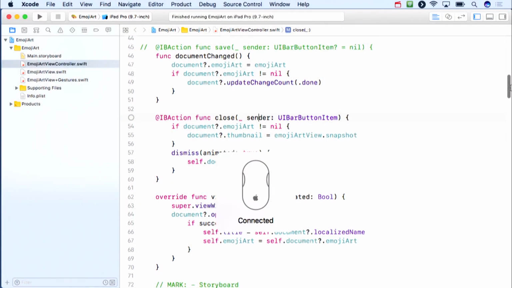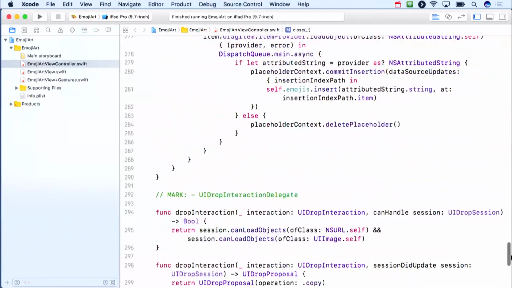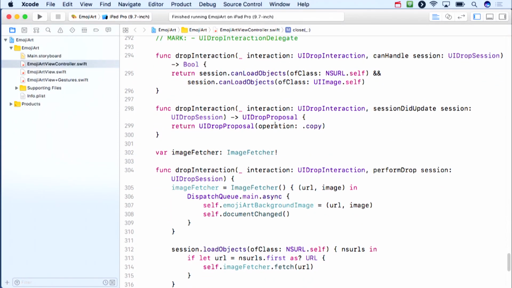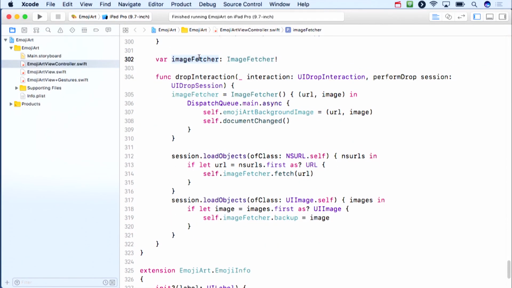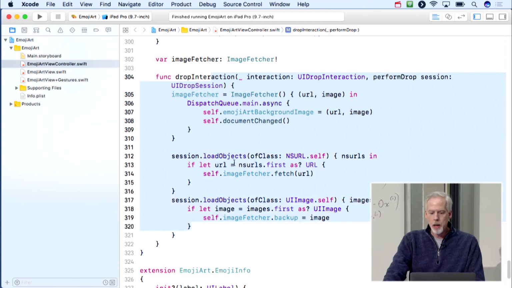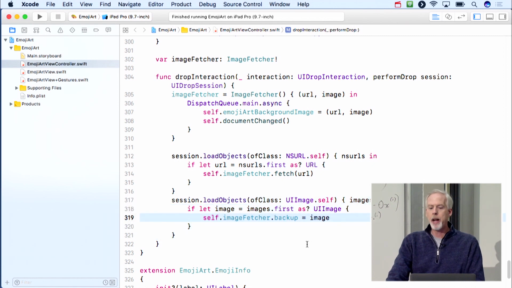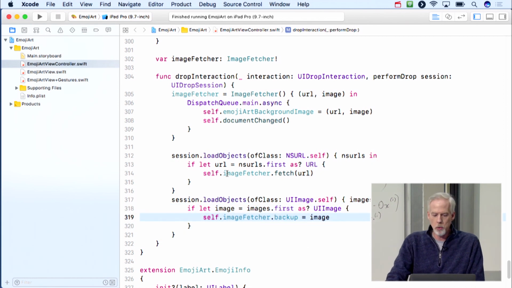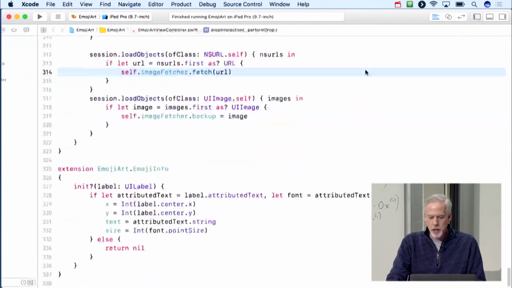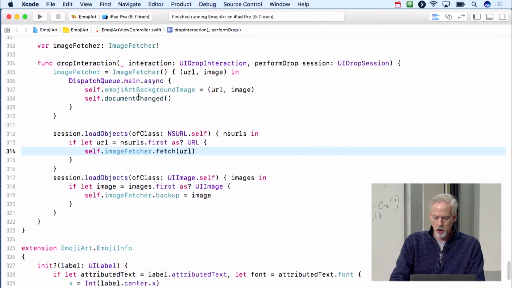To our emoji art, here we are. So here's emoji art. If you remember, we do all of our image dropping down at the bottom here in our drop interaction delegates. See, right here's the image fetcher. Here's where we drop. When we get the URL, we fetch it with the image fetcher. But if we get an image, we use it as a backup image. So we're not going to do this anymore. In fact, I'm going to stop using the image fetcher altogether. So I'm just going to comment that image fetcher out.